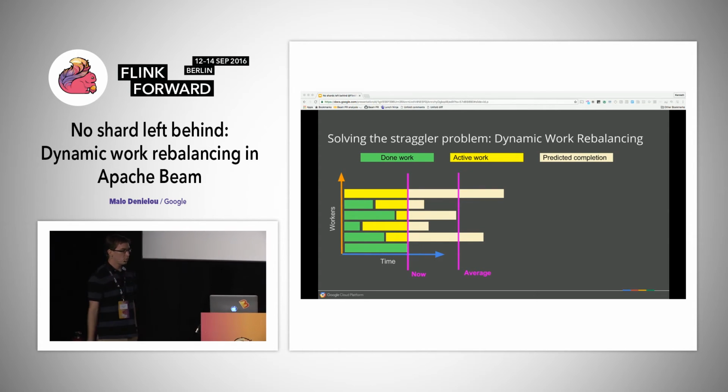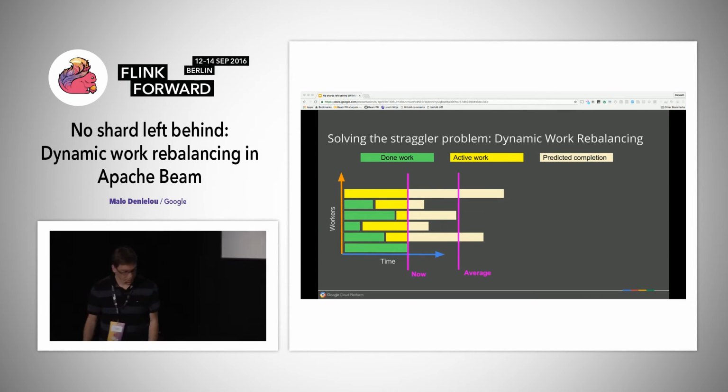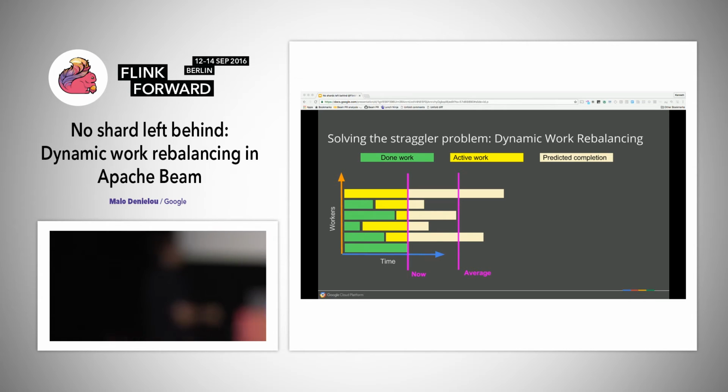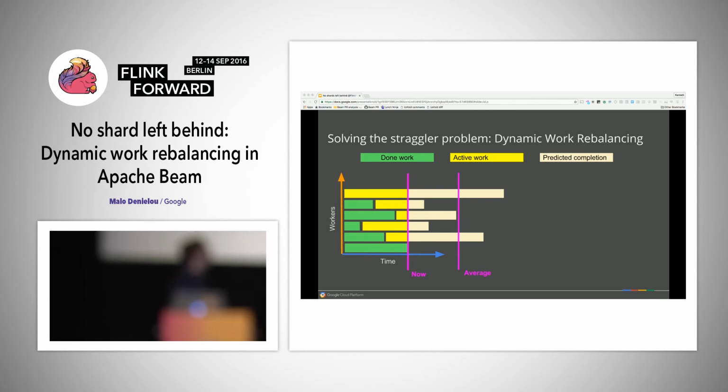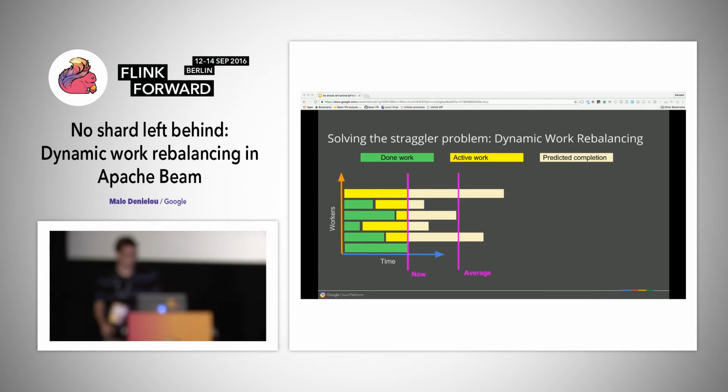To illustrate the straggler problem, I'm going to use this diagram. In this diagram, I have the workers on the vertical axis. Here I have 6 workers. I have the time on the horizontal axis. And I represent in green the tasks that have been completed by a given worker, and in yellow the tasks that are still active as of a particular time, which I mark with this pink or purple line, where I put "now".